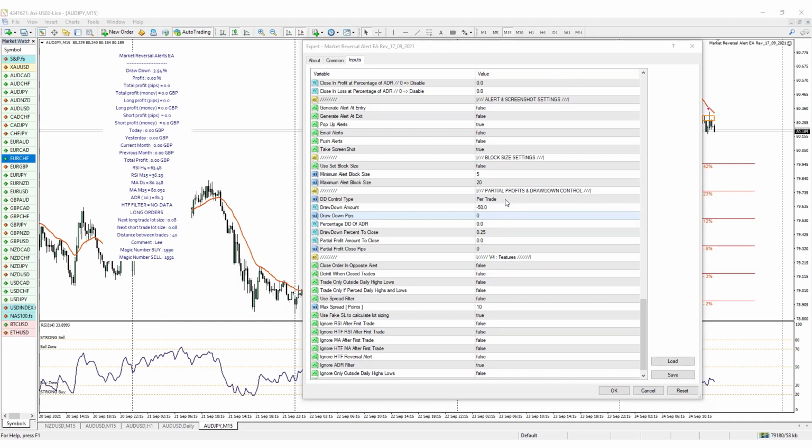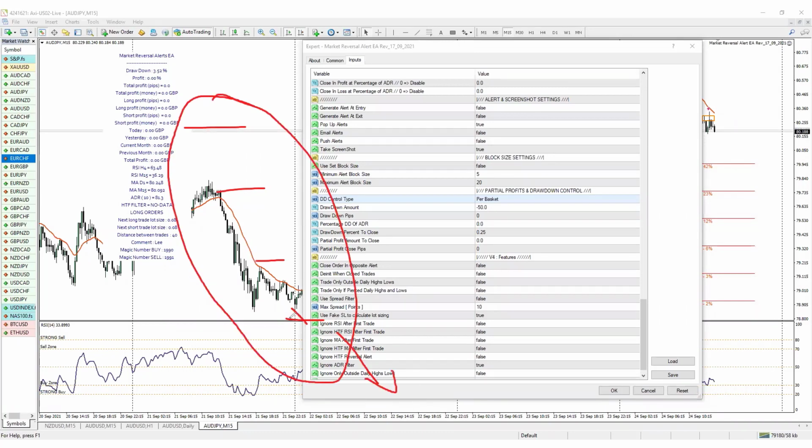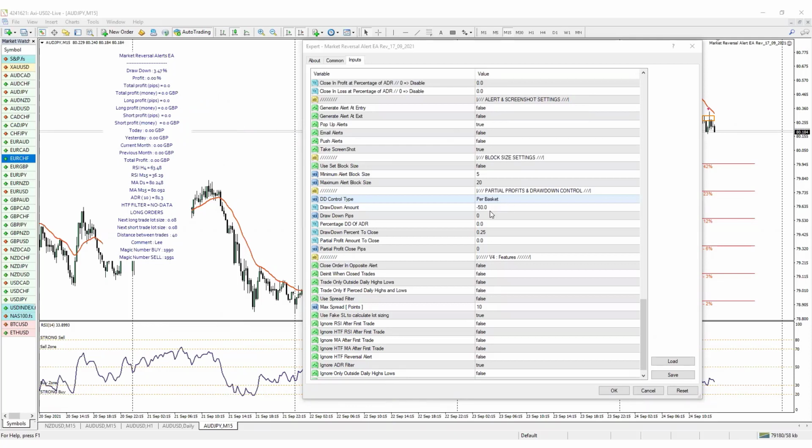You can do it per trade, or you can do it per basket. So per basket, obviously, if you take them 1, 2, 3, 4, when the entire total of these orders gets to minus 50, it will close out partials on all of them, a quarter of each of the positions, rather than an individual trade. So there's different options you can use. Different people do this in different ways, so the options are there for you.